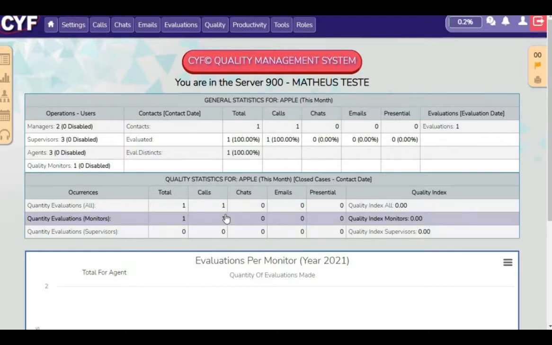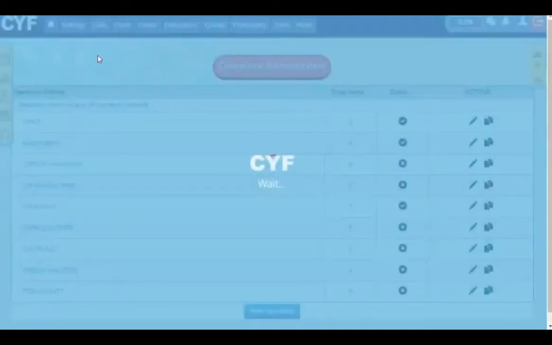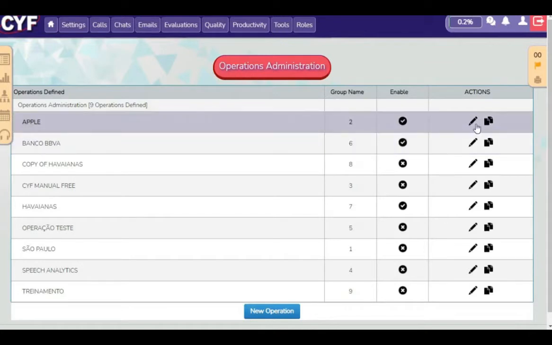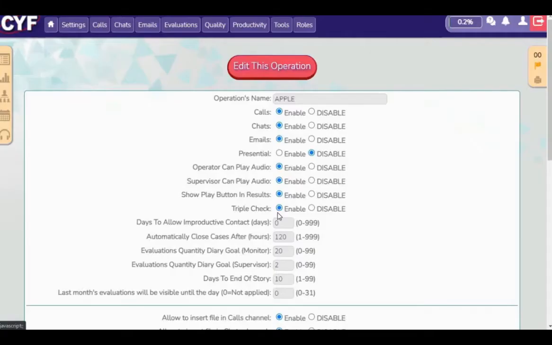First, let's go to Settings and click on Operations Administration. If you don't have access to this page, try to log in with the root user, which is the administrator user. Now click on Edit in one of the operations created. Just click OK.